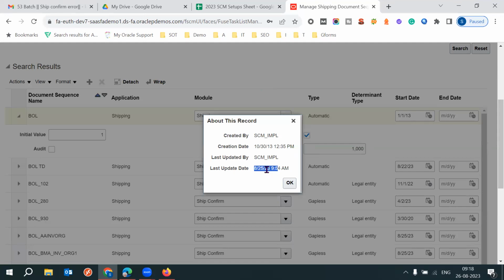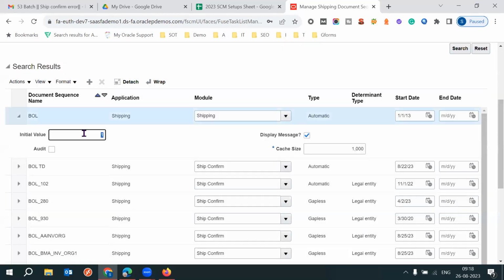See the date. So this is the seeded, I mean to say, this is demo Vision related setting. And somebody updated this yesterday. Okay, it's not working from that moment onwards. The sequence again.